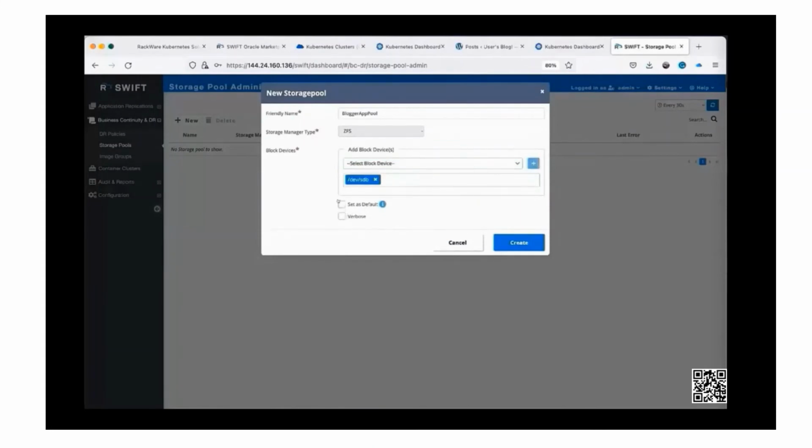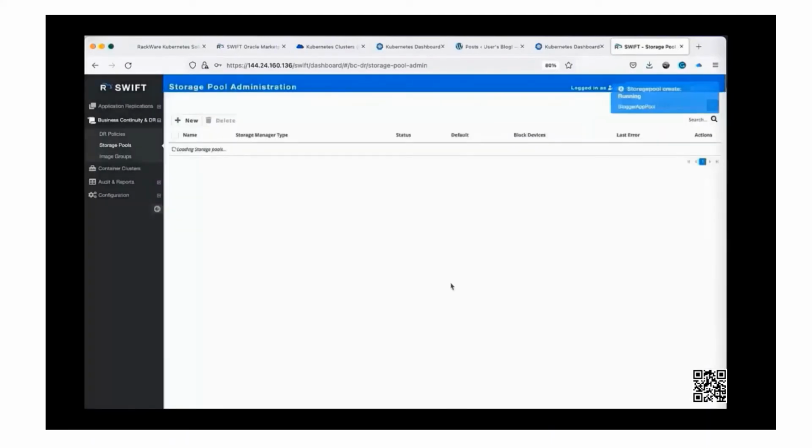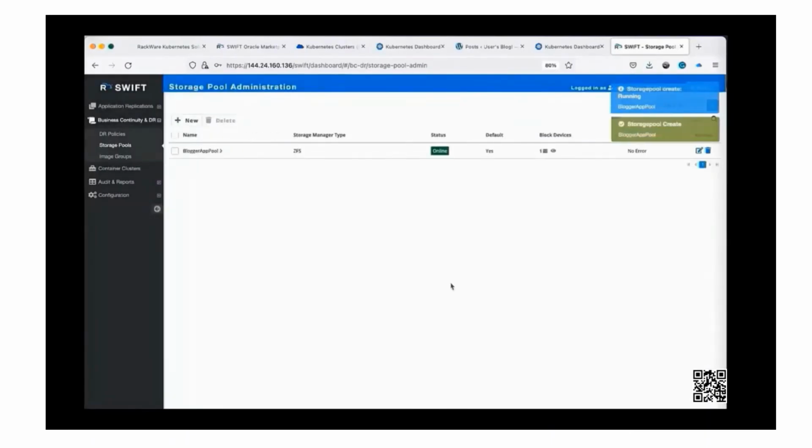We will make it default. The first pool is always default. Its advantage is it's always going to pick this pool whenever you try for any synchronization.